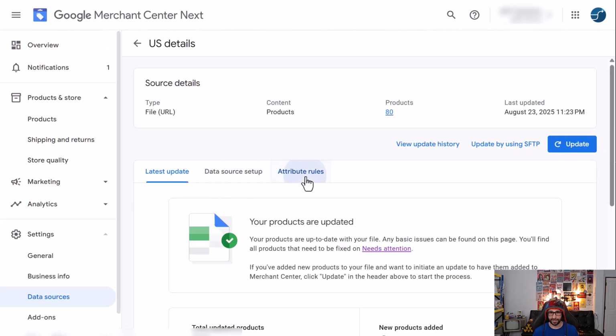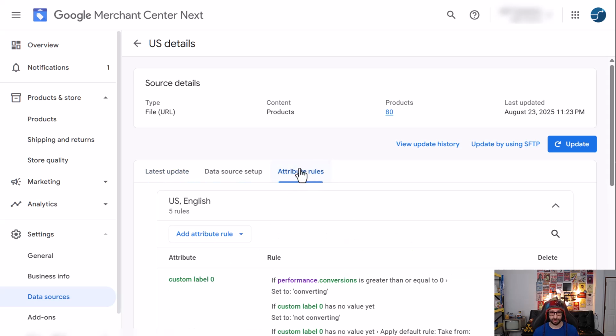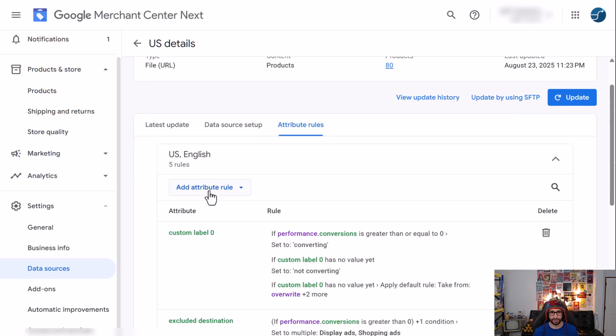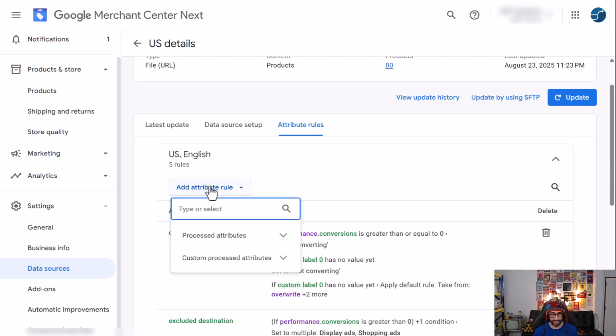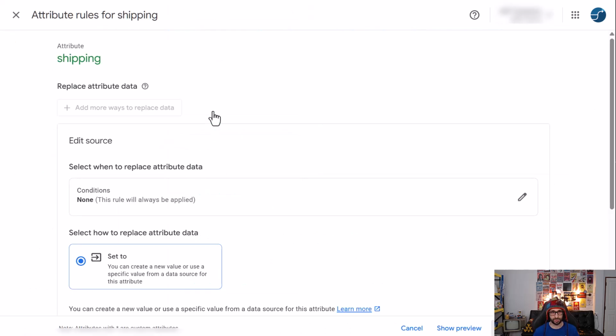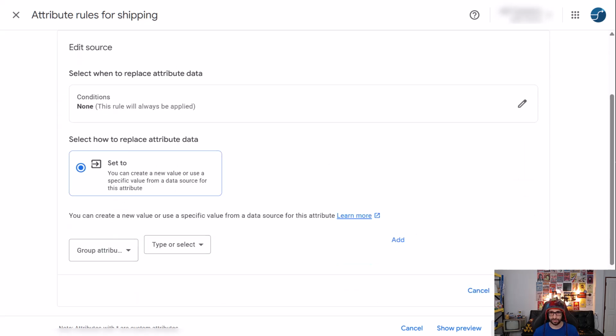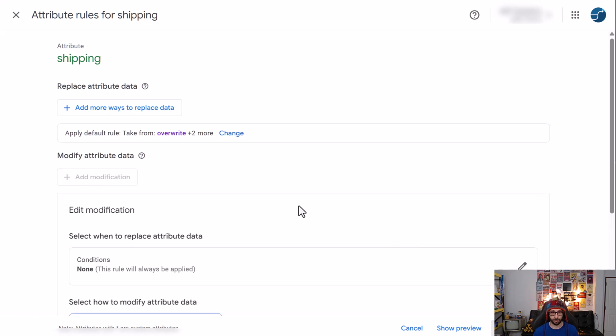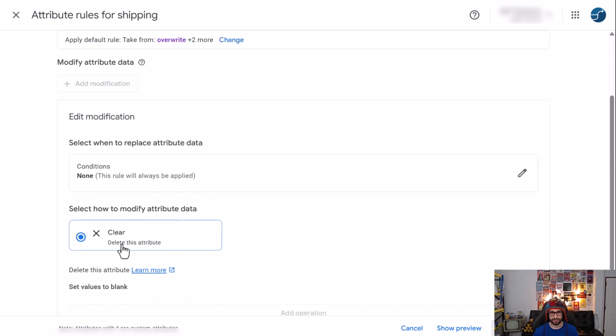and then attribute rules. Now if you don't see this tab, don't worry, go to settings, add-ons, and then add advanced data feed management, and once that is enabled, you can come back here and you will see the attribute rules. Now what we want to do is click on add attribute rule, and we choose shipping. If you want to, you can cancel this, as this is for adding a source. Then we click on add modification and then clear.